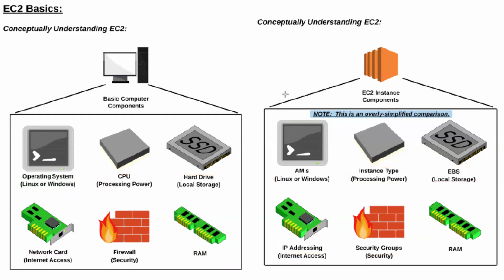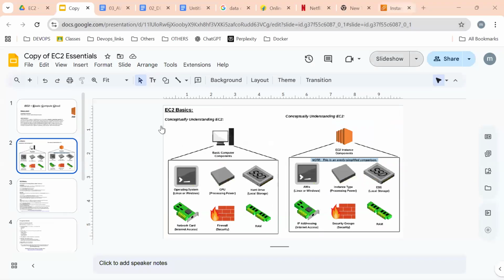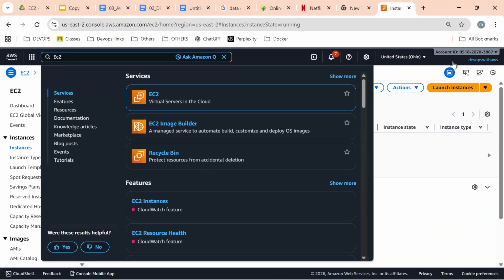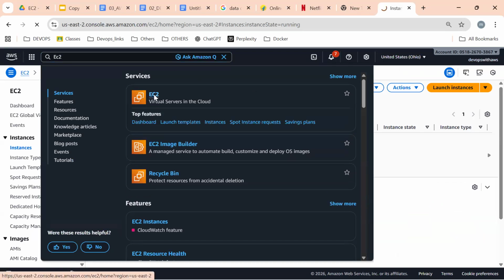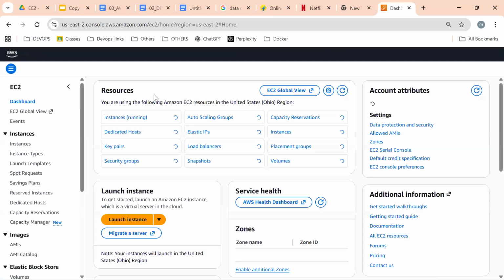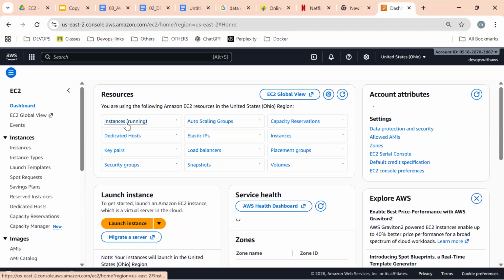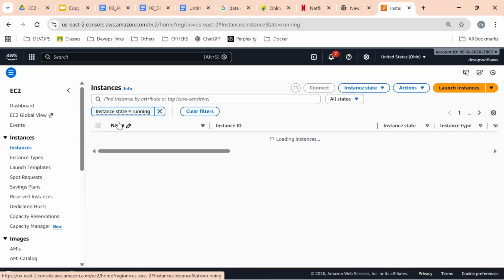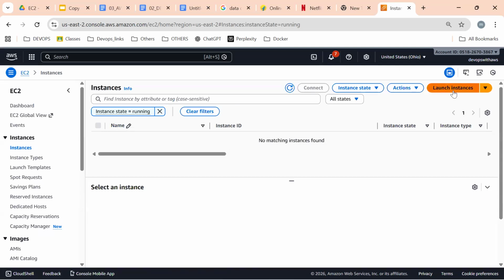Got it very clearly. So let us try to create a server with the help of the same components. How? After successfully signing up and signing in, please search for what? EC2. Click on EC2. Click on running instance. Click on launch instance.